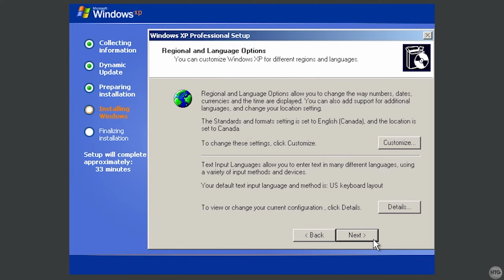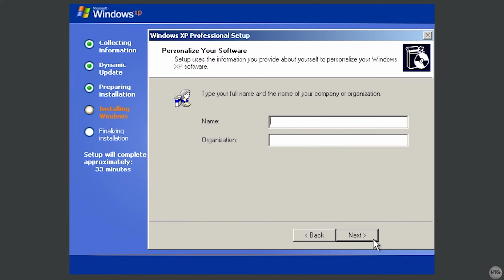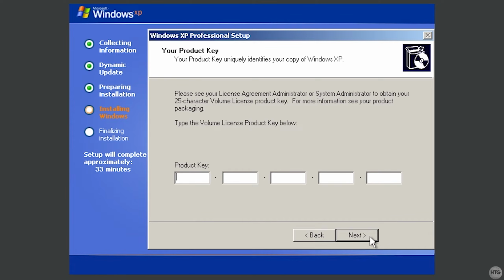Click the Next button, and you'll be asked to enter a name and organization for registration. Here you can enter whatever you'd like, so I'm going to add Kyle for the name, and the HowToGuy123 as the organization. Once you click Next, you'll be prompted to enter a product key.